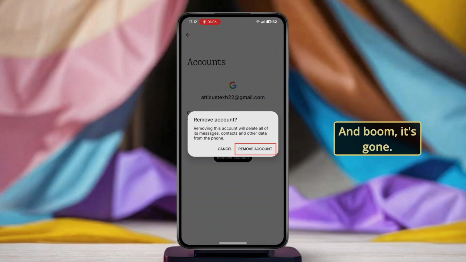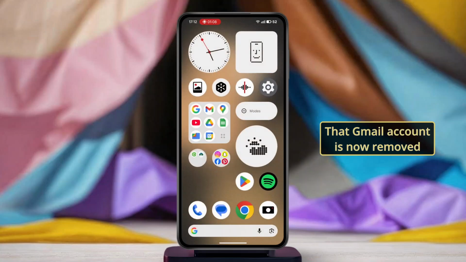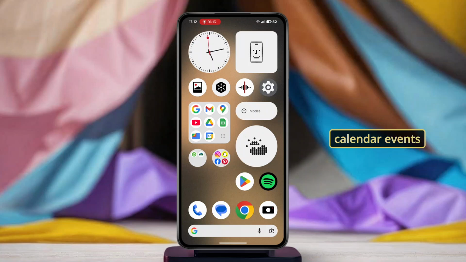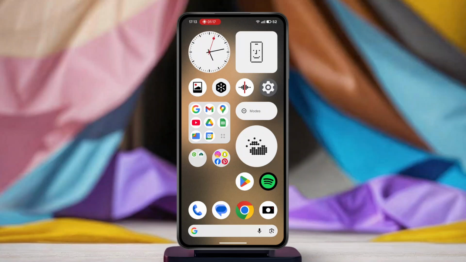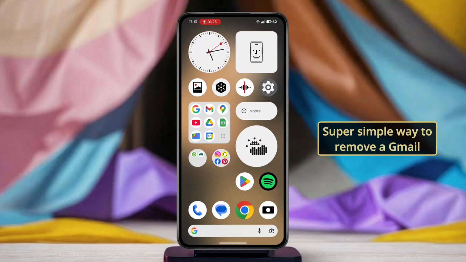And boom, it's gone. That Gmail account is now removed from your Android phone. You won't get emails from it, calendar events won't sync, nothing. If you ever want to add it back, just go to the same settings, tap Add Account, choose Google, and sign back in. And that's it. Super simple way to remove a Gmail account from your Android device.